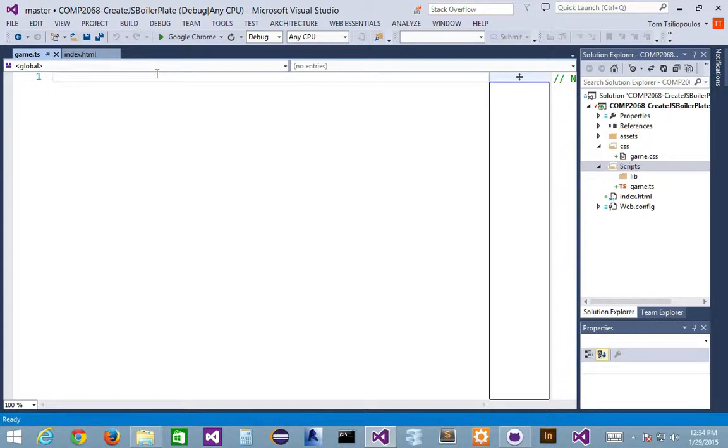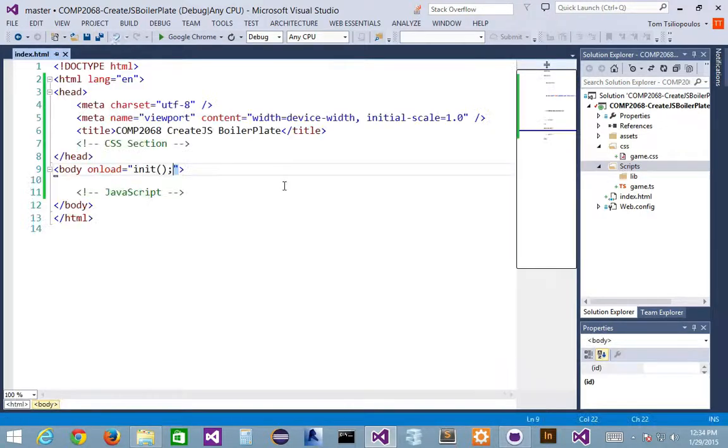By the way, I'm using TypeScript version 1.3, and there's a reason I'm telling you this. There is version 1.4 out, but I'll tell you right now, 1.4 and 1.3 are a little bit different. Visual Studio 2013 with Update 4 uses TypeScript 1.3. You can download 1.4, but we're not going to do that for this class because there are some other issues related to this.